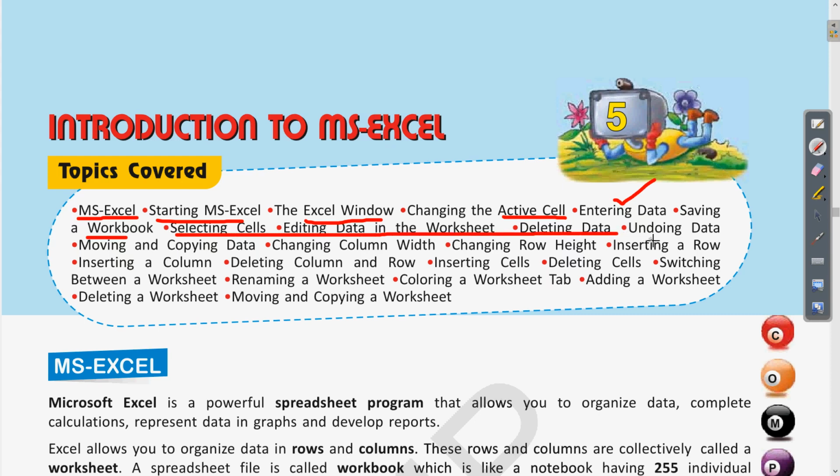Then if you have changed something, if you want to go to the previous one, we can use the undo feature. Then move and copy the different information, the different data present in the Excel sheet, then changing the width and height of the row and column. Clear? After that we have how we can insert a new row in any of the Excel sheet, then inserting a column, deleting row and column. Clear? So this way the different editing and formatting part of the Excel sheet is there.